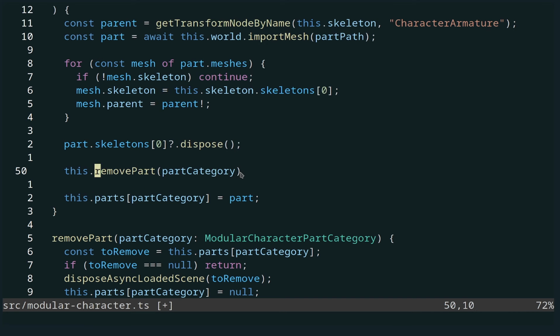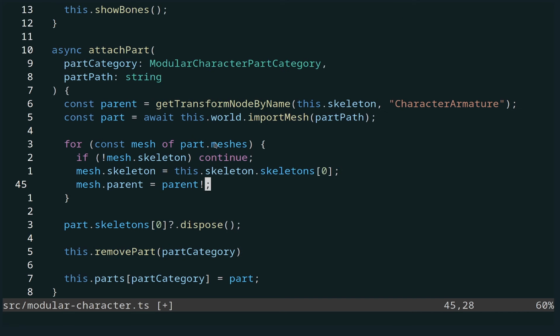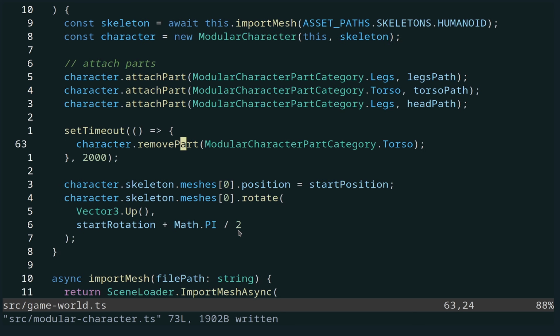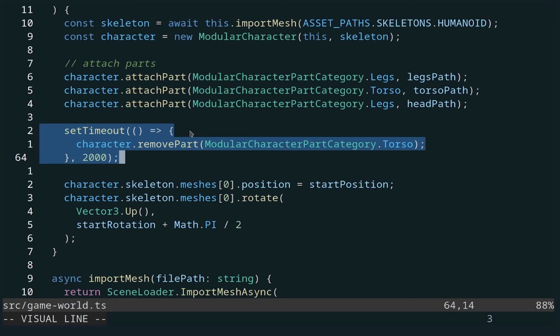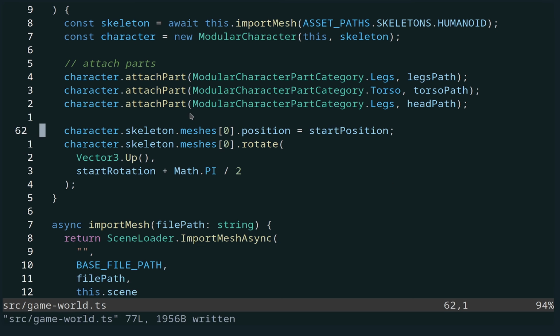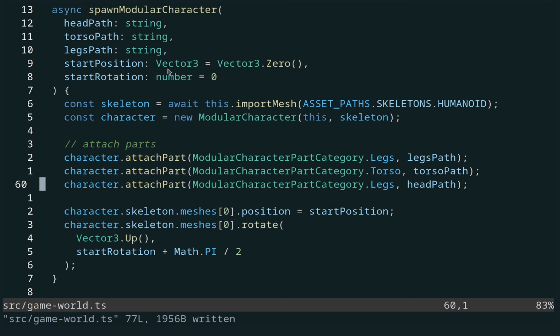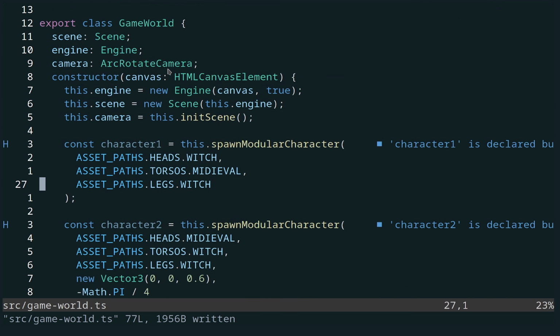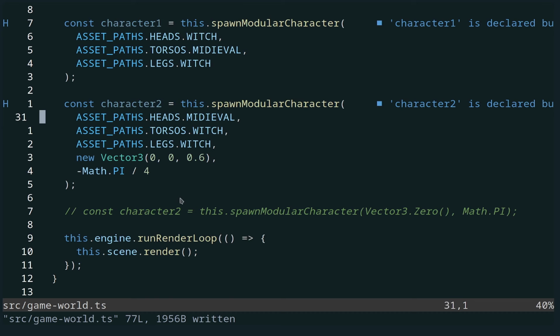And we want to remove the part that's in the same category as the part that we're attaching. And then we should be able to switch out the different parts. So here in our set timeout, where we say character.remove part, we're going to take this out of here, because I want to just create the modular character, but in the constructor of our game world, we'll set the timeout so we can change these different characters.